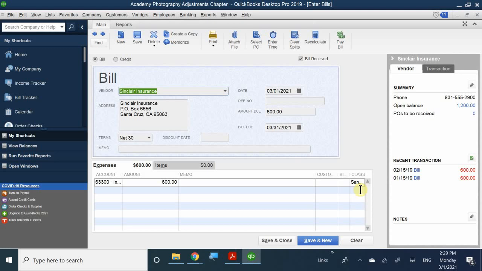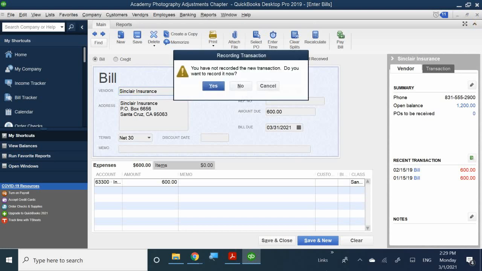So every time you do this and you want to modify it, you're going to have to go through the memorized transactions report. And then it will give you the options to either replace it or make changes to it. So again, yes, that's how you re-memorize a report.